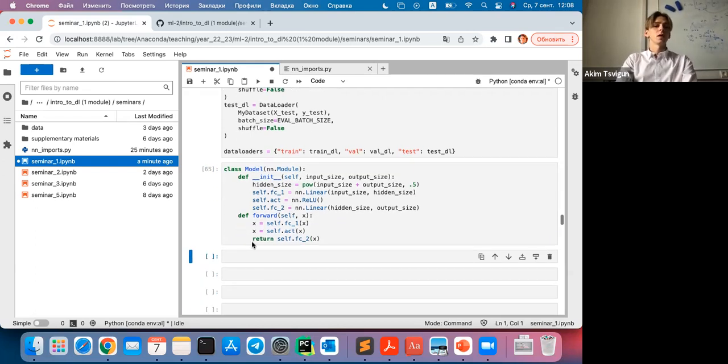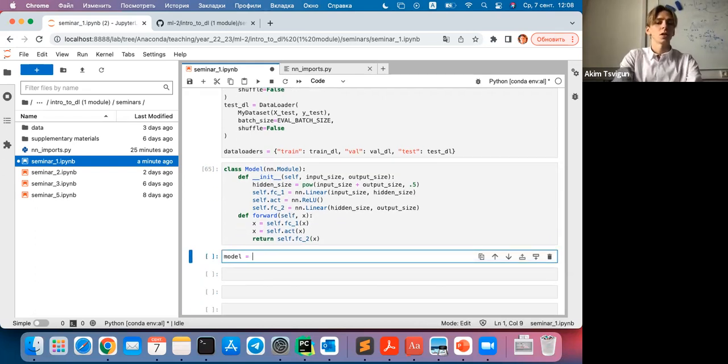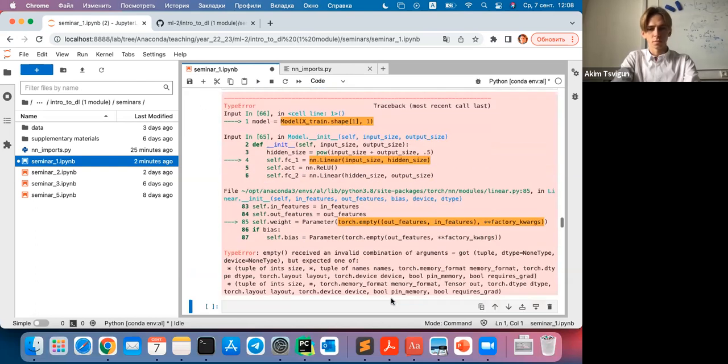discussed. So that's the class of our model, and let's initialize it. We need to set the input size, that's the shape of our train matrix, right? Train shape 1. And the output size is 1, since we are dealing with a regression task. That's it.